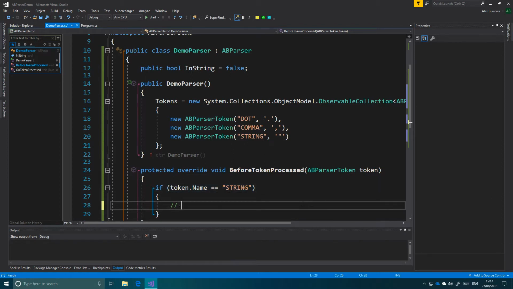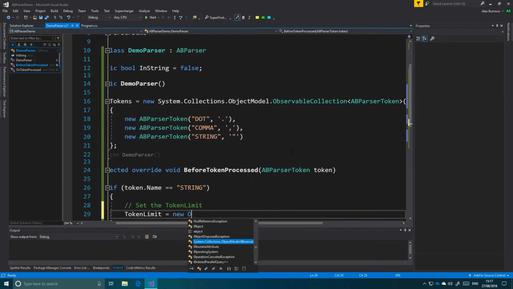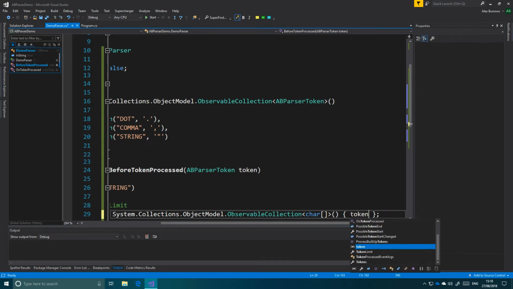Now then, let's go ahead and set the token limit. To do that, just set the value of the token limit variable to a new observable collection, since once again, that's how ABParser works in the background. Right, now it's actually an array of character arrays. So, since the characters that make up a token is a character array, let's go ahead and pass that in. If we look inside the parameter token, you'll see that there's a property called token. This contains the characters that make up the current token that's fired the method. So we'll go ahead and use that.